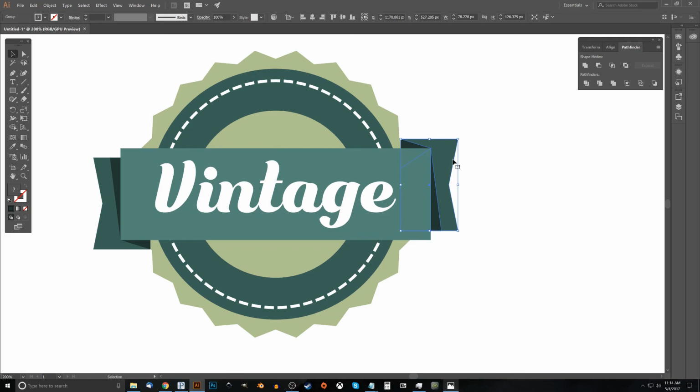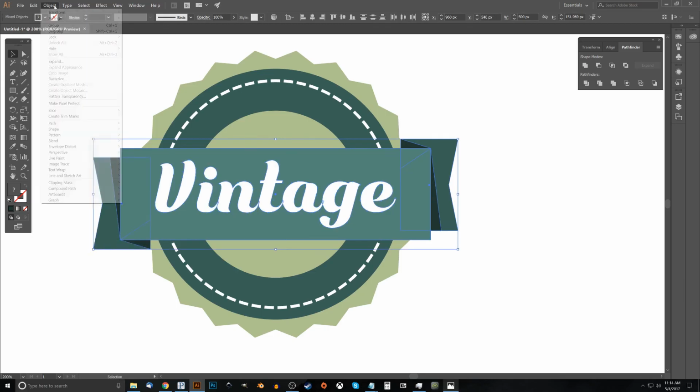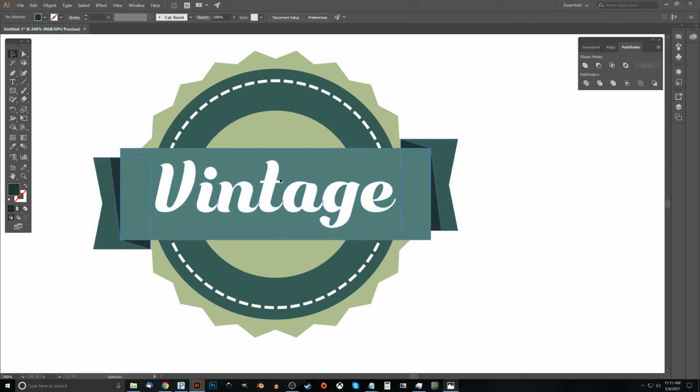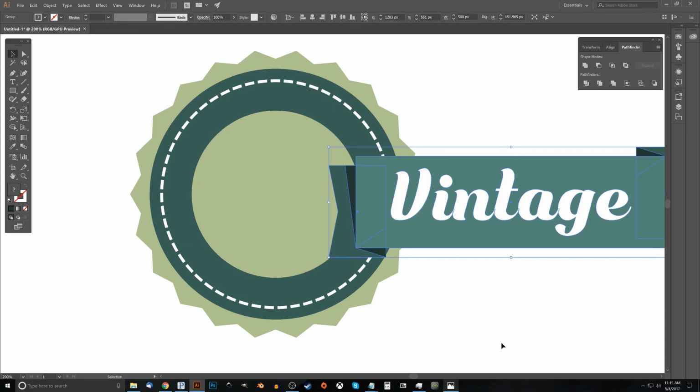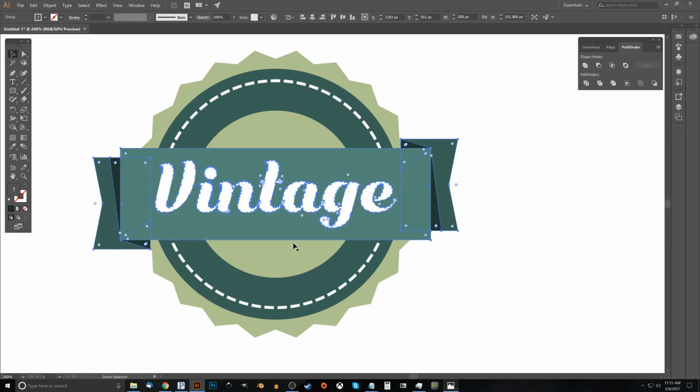With these still selected, I'll hold Shift, click on the text, and then click on the light green rectangle. Still holding Shift, click on this dark green object, and then this object. And we want to group it all together by going to Object, Group. If we click off of that and deselect everything, we should be able to click and drag this whole thing out of the way. But we don't want to do that, so let me hit Control-Z to undo that.